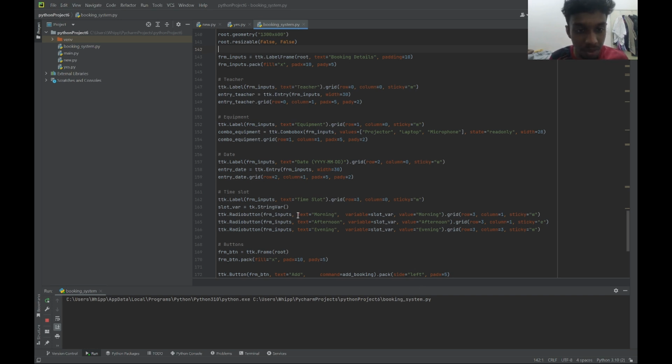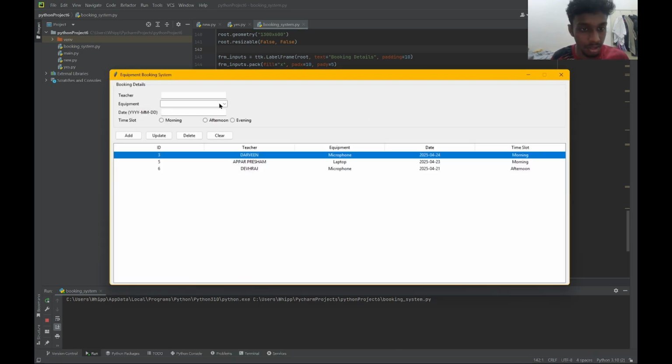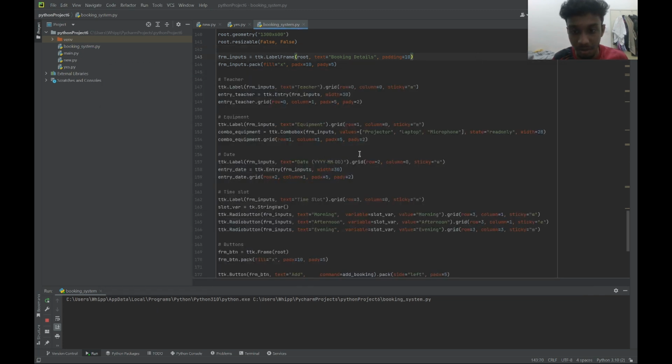And same goes to the equipment. Also we just insert same as the teachers, where this is the label, where it is named as equipment, and the row column is row 1, which is after teacher. And for this combo box we added over here, we have a few wordings we added on this combo box over here. That is the projector, laptop and microphone, where we have inserted over here the values, and it is stated as readonly.